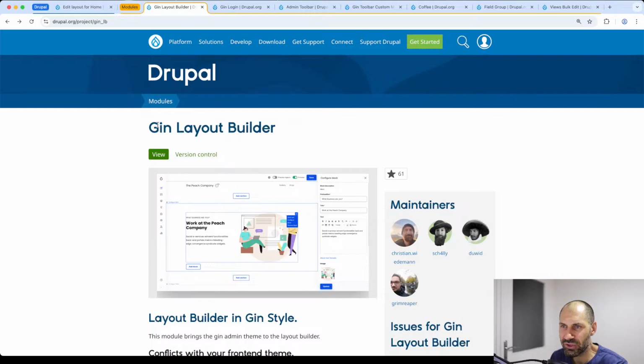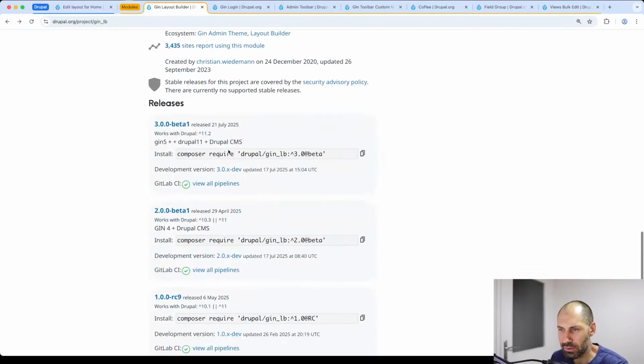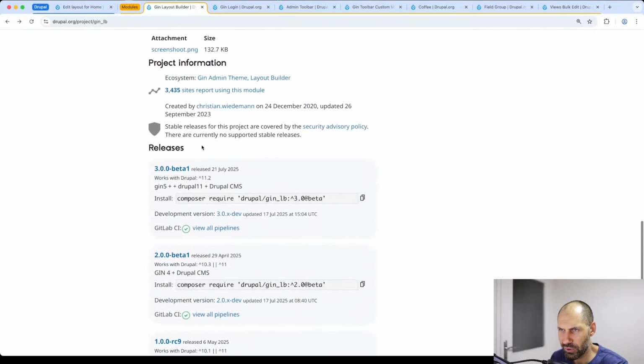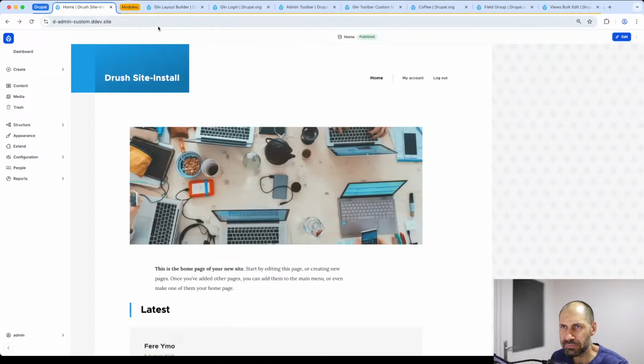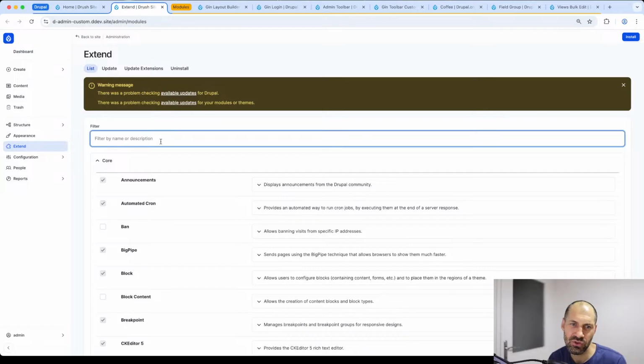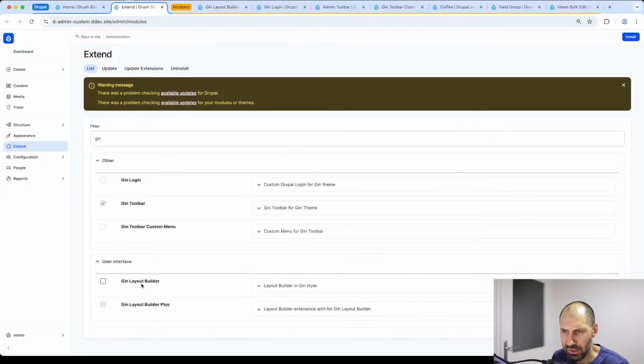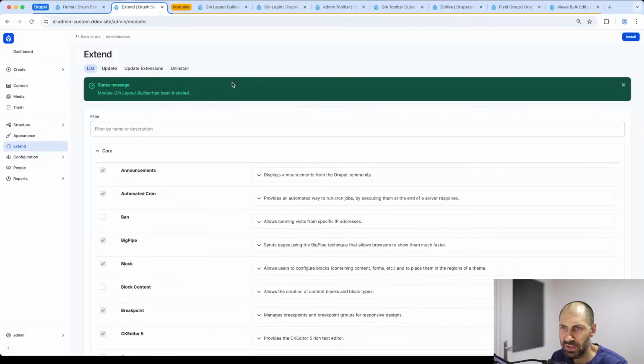So to get started, make sure you download and install the correct version. I believe just make sure it matches the correct version of Gin. So I've already gone ahead and downloaded it. And let's just go back, and I will open up Extend in a new tab, and I'll search for Gin, and we'll install Layout Builder, and just give that a moment. So hopefully everything installs perfect.